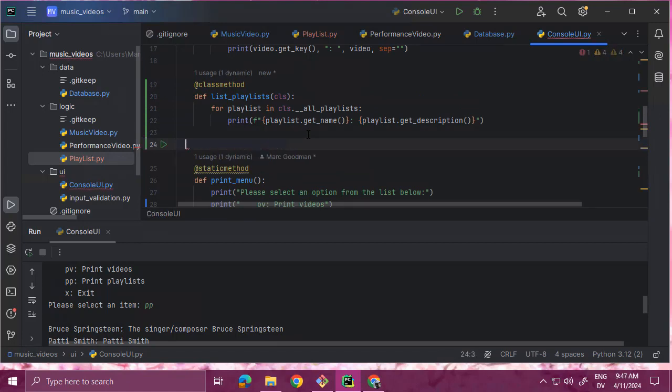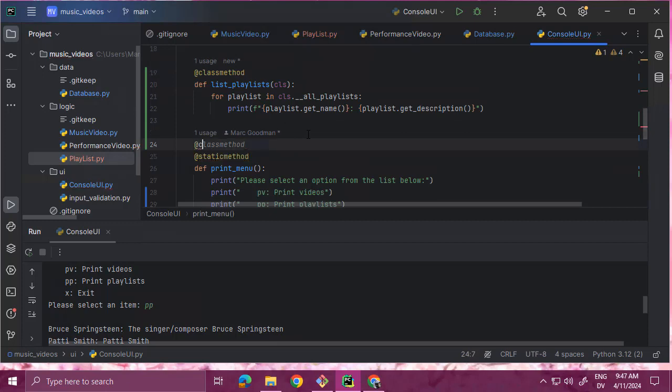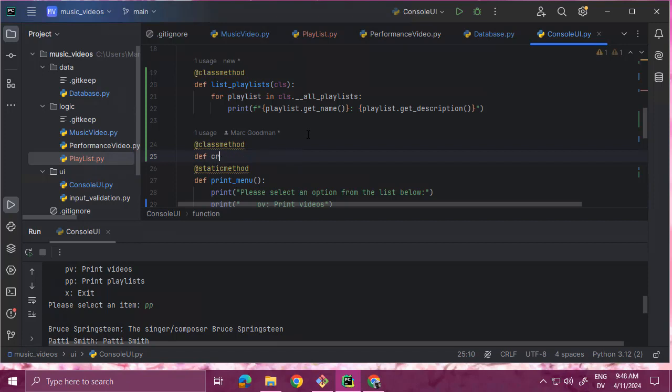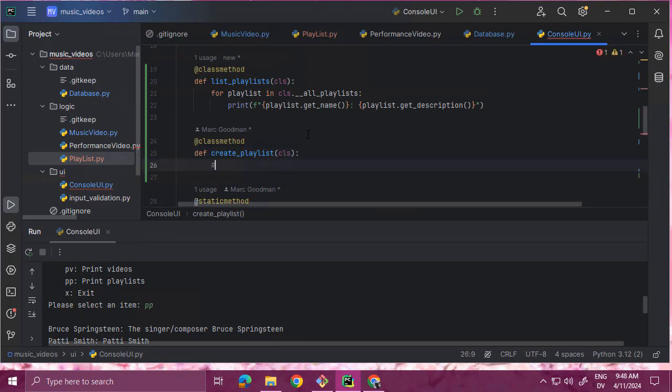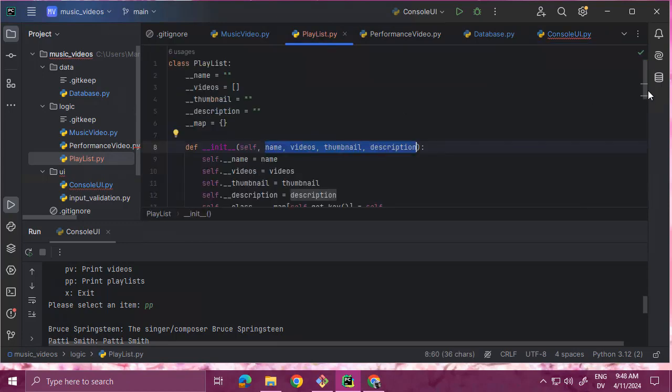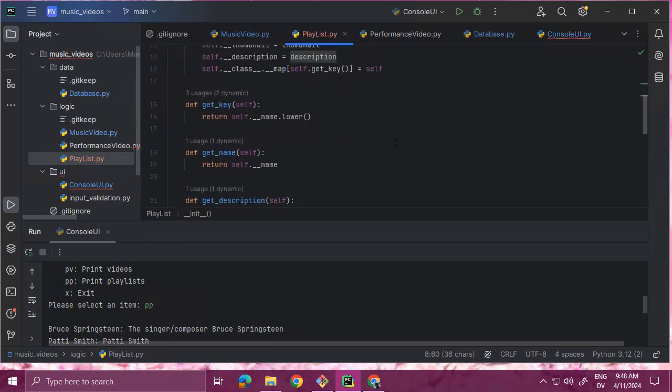And as with the other methods, this is going to be a class method because it's going to access the list of playlists and also the all videos playlist. So class method, call that create playlist, and I have a CLS, the class, and then I'm just going to paste this in. All right, so the first thing we want to do is get the name because we're going to use the name as the key value. So when we do get key, it's the name in lowercase.